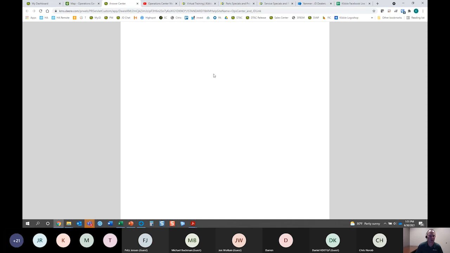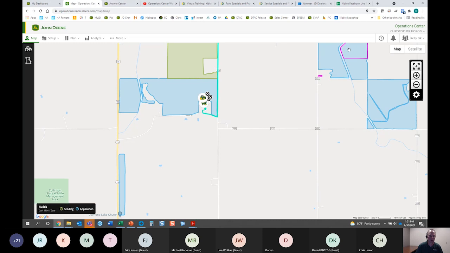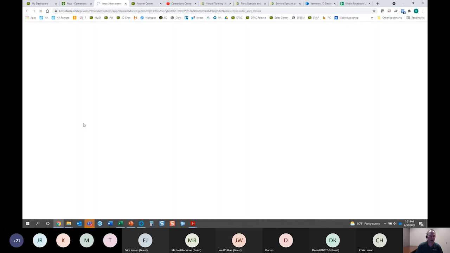Let's see here. So this is a good demo. Sometimes this happens, and it could happen in Operations Center as well, where you try to load something. I'll try it one more time. Sometimes the first time doesn't work. So this is blank. This is not uncommon for other websites too. If you see this, don't give up.